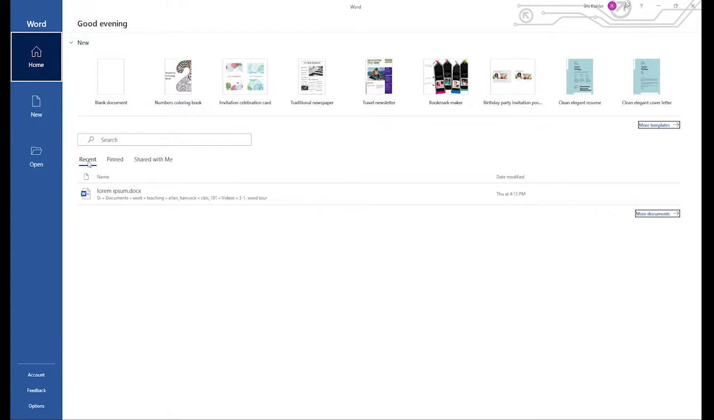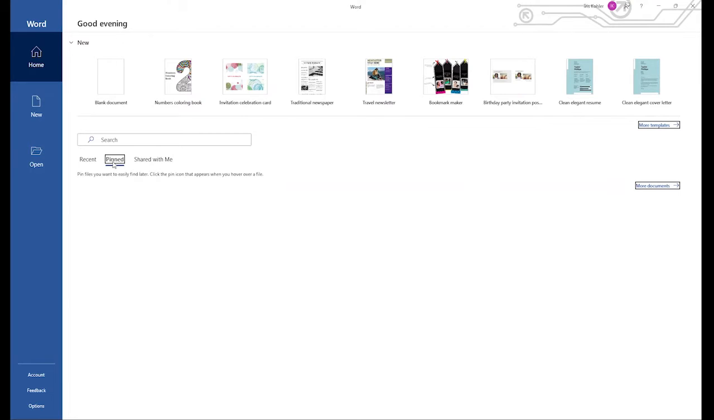You have this recent view right here, which shows you documents that you've recently opened. You can see that I have recently opened this document called lorem-ipsum.docx. You also have a pinned tab. If you have documents that are really important to you, you can pin them.